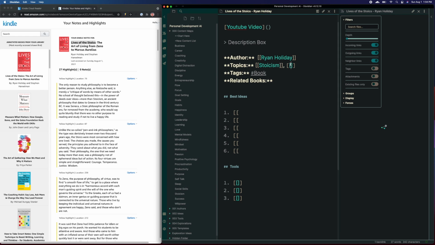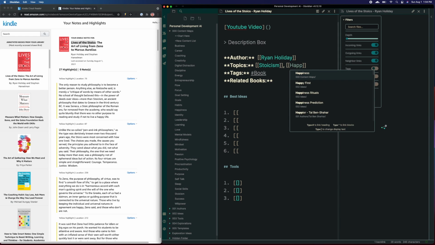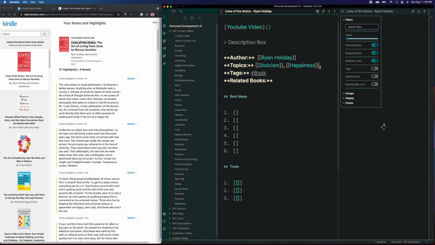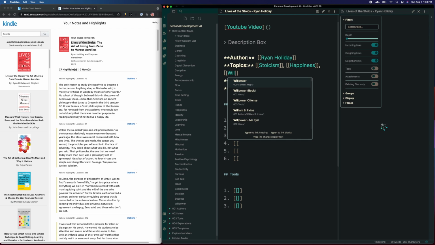I would say one of the most important ones inside of this book is about happiness. It's also a lot about, I would say, willpower as well. So that's something that I'll talk about here as well. And there might be more content maps that come up as I continue through.